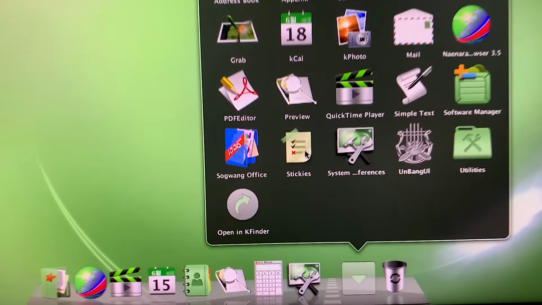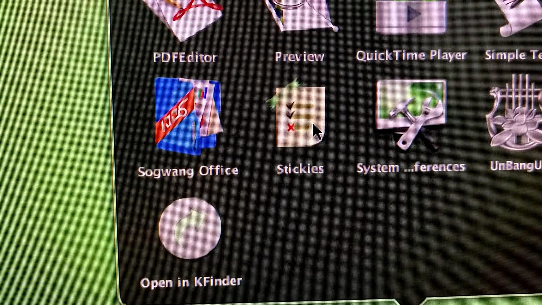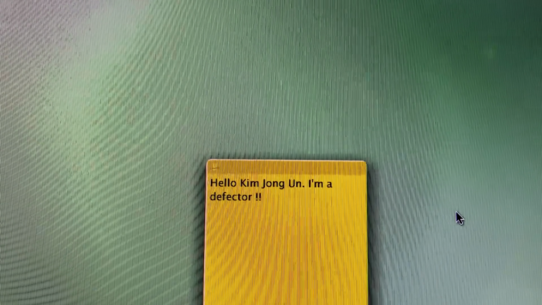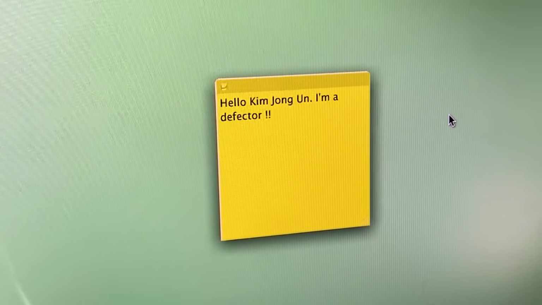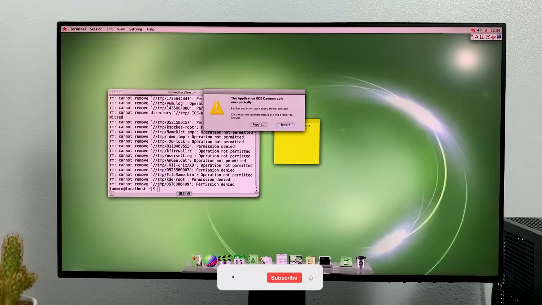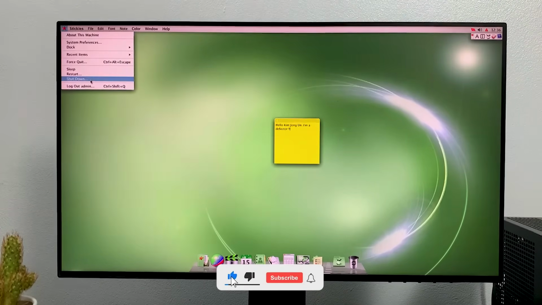Alright, so what else do we have that's interesting? Here's the Stickies No app. I wonder if what I write here gets beamed straight to North Korea. Shouting out to Mr. Kim. Hope they like this note. Okay, enough joking around. The longer I use this OS, the more anxious I feel. It's probably time to wrap up this crazy high-risk experiment right here, before they can track down my location.